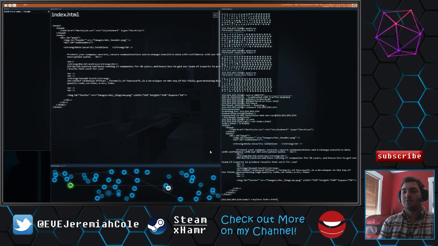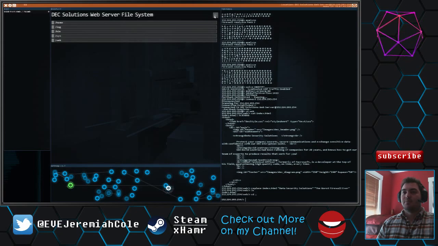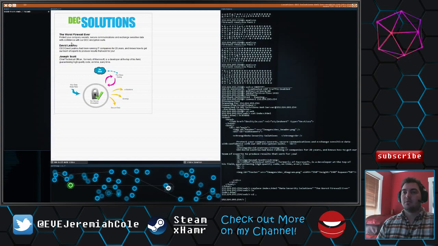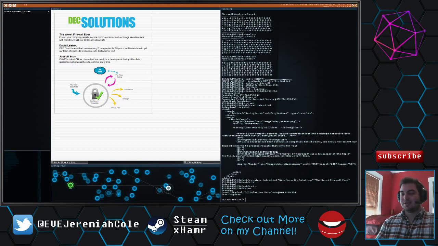Replace index data security solutions with the worst firewall ever. Back. The worst firewall ever. Okay. Let's scan it. You can see it's connected down there to another server.